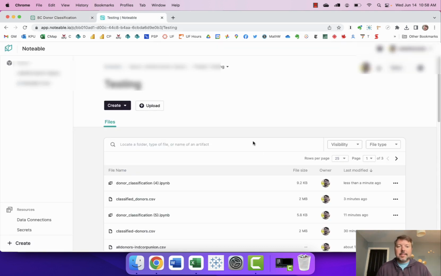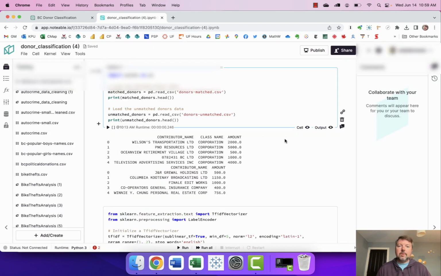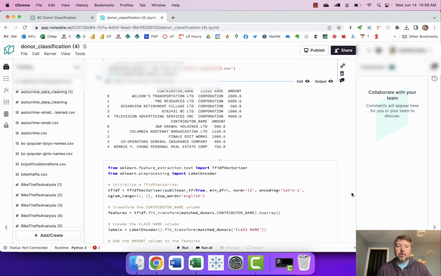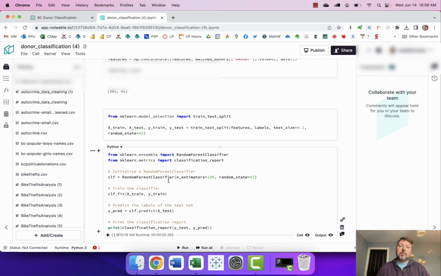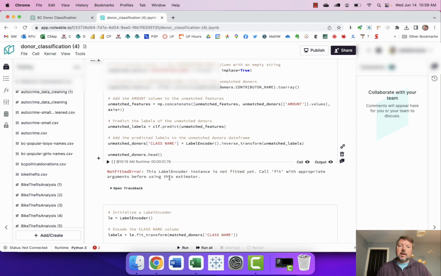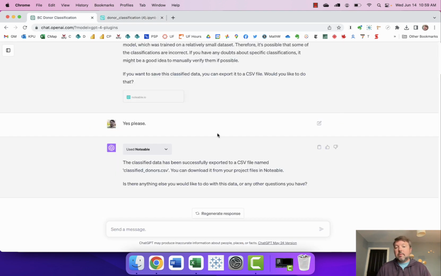And then, as always, one of the neat things about Noteable is that it puts all of that code into a Jupyter notebook. So you may not be super familiar with it, but if you have someone on your team that's more of a coder, they can look at the libraries that were used, the specific code that was used to do some of those classifications. Of course, also because ChatGPT knows more than just your data, you could ask it something like, can you please explain to me what the random forest model is and how it works?